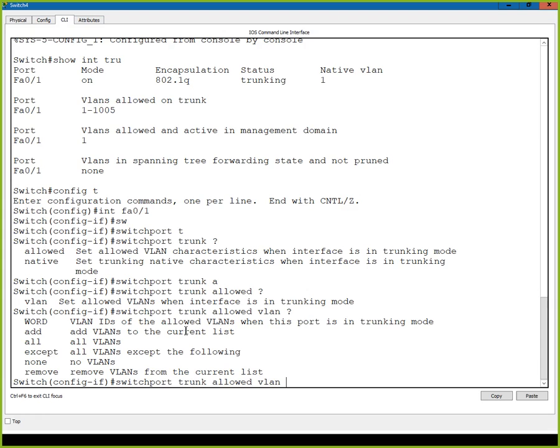Don't be afraid to use the question mark when you do configs. When you're actually doing configurations on the Cisco test, the question mark works and the tab key works for the completion. And the tab key prevents a lot of typos, at least for me it prevents a lot of typos. So we have none, except, all. We can add those. That's not what I wanted to do here.